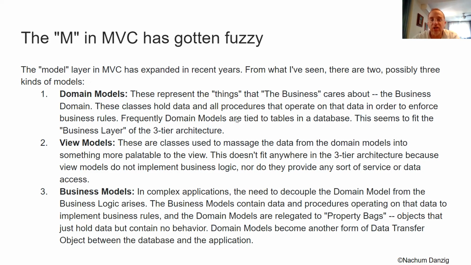Frequently, domain models are tied to tables in a database. This seems to fit the business layer of the three-tiered architecture. View models are another kind of model. These are classes used to massage the data from the domain models into something more palatable to the viewer.